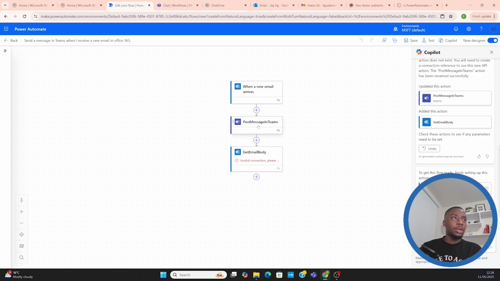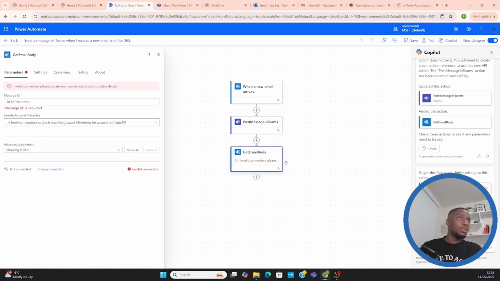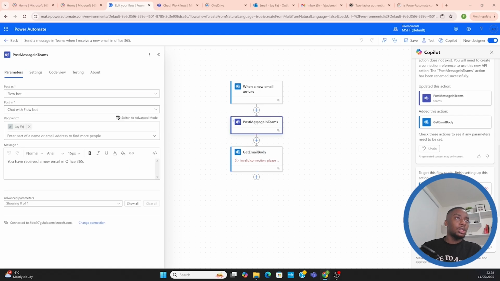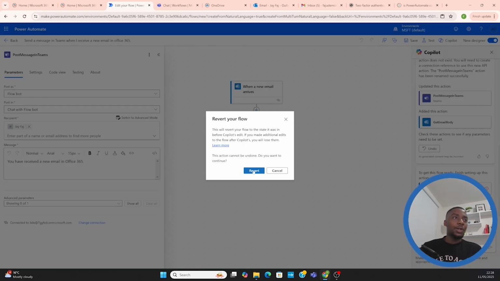Okay, well, that's not really done what we want. Get email body. We're not trying to get there. We just want this message in here. We want the body included in the Teams message. So we're going to undo that and try again.